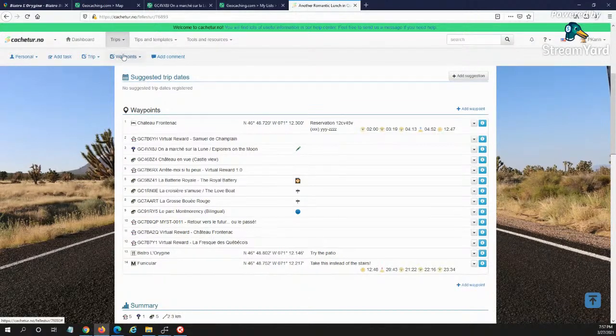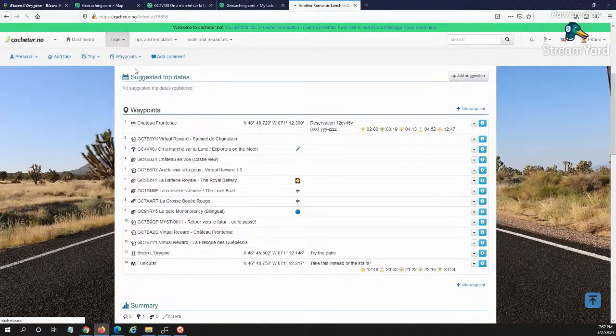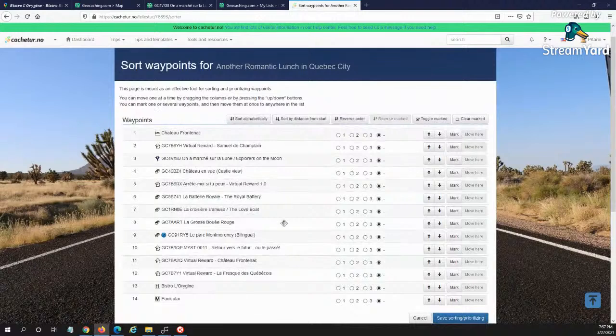Okay, so let's go into that tool now. We click on waypoints, and we click on sort prioritize waypoints. And here are all of our waypoints, right? So we've got the Chateau Frontenac. We know that that's where we're starting. We know we want to do Samuel de Champlain next. We know we want to do Explorers on the Moon. And then we know we want to go to Castleview. Well, and we know we want to end at the funicular. Everything else is what we want to prioritize.